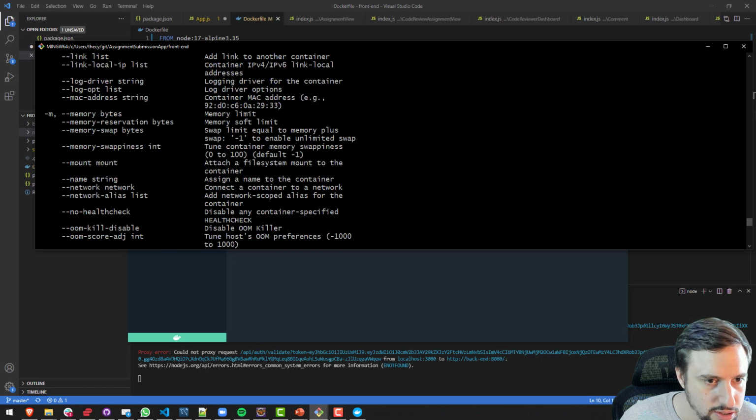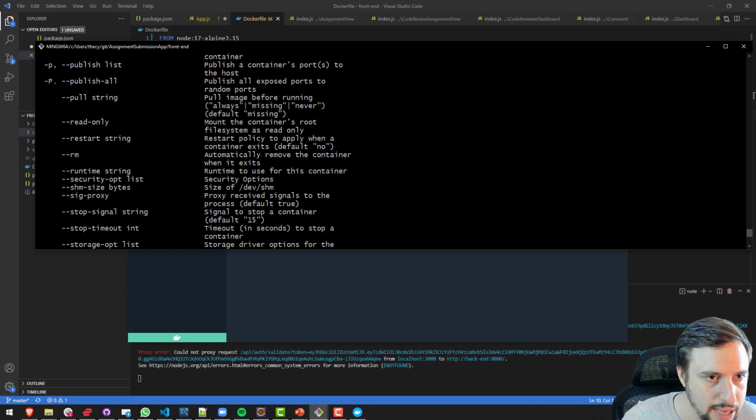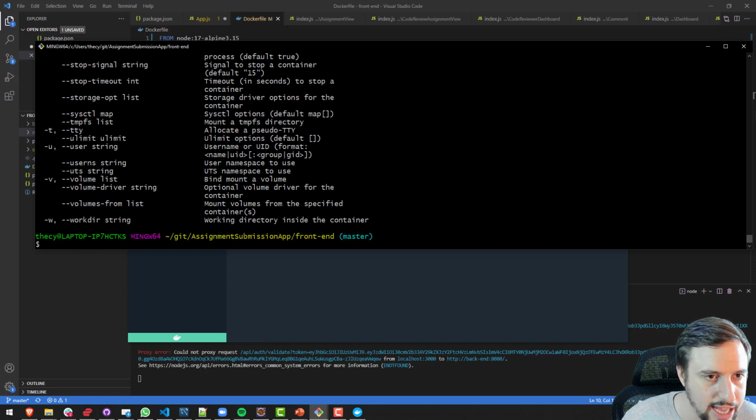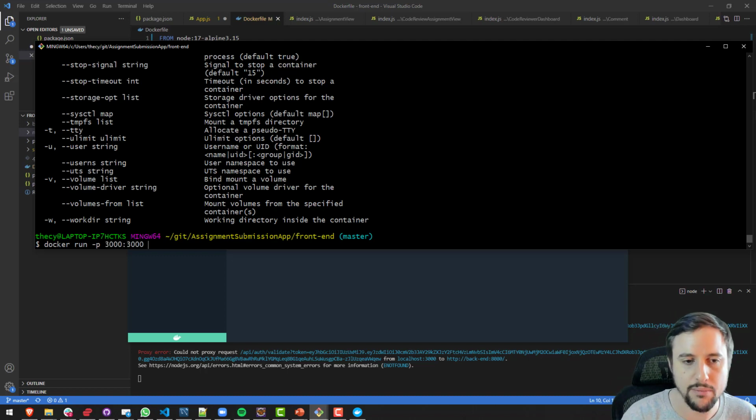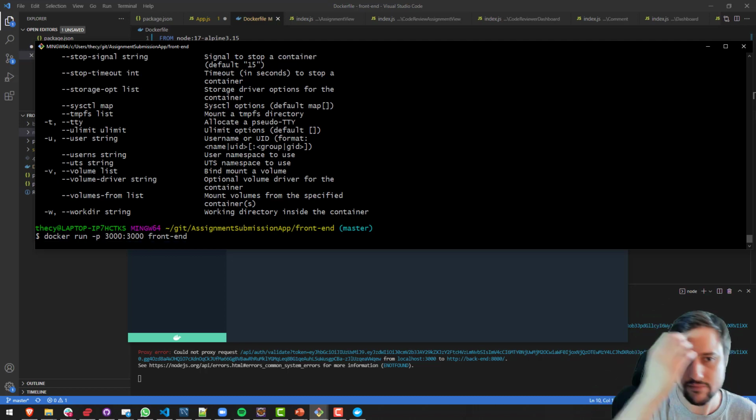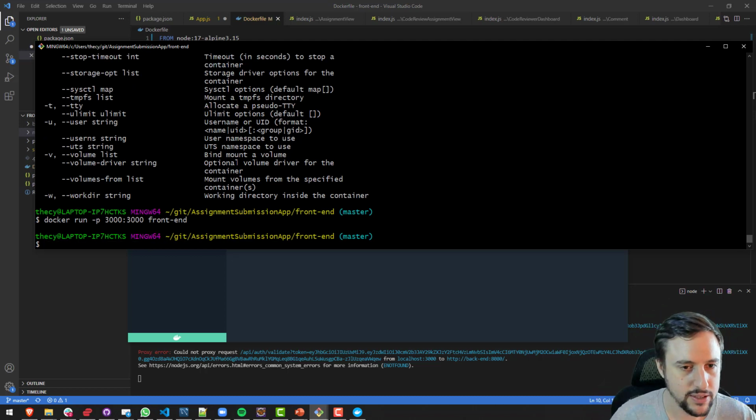And let's just add some ports and see what happens. So I think -p is to add a port. So if we say docker run -p, P for port. What port does is it exposes ports. For now, I'll just say 3000:3000. I'll explain that in a minute. And then we need to give the name of the image, which I think was called front end. Let's try that and see if that brings it up.